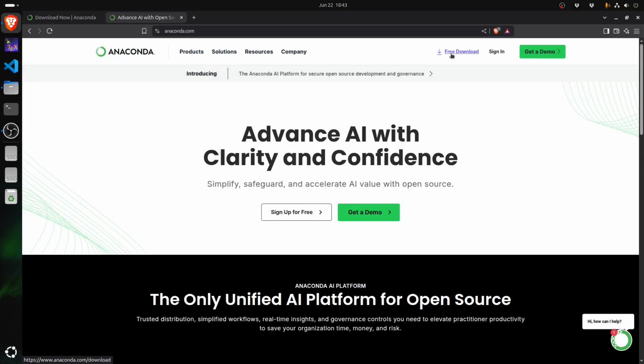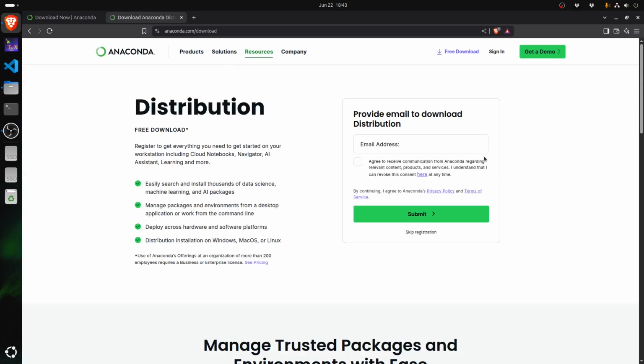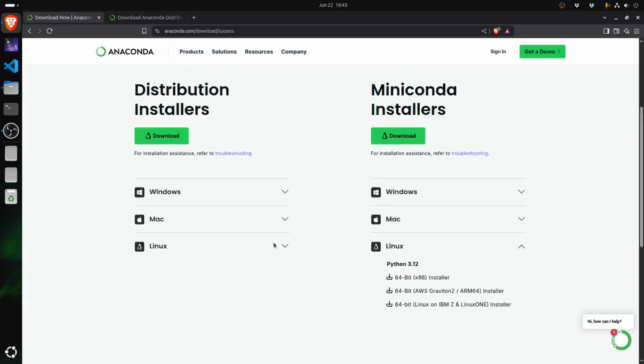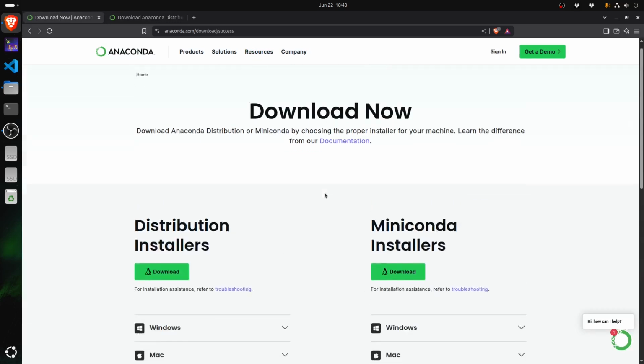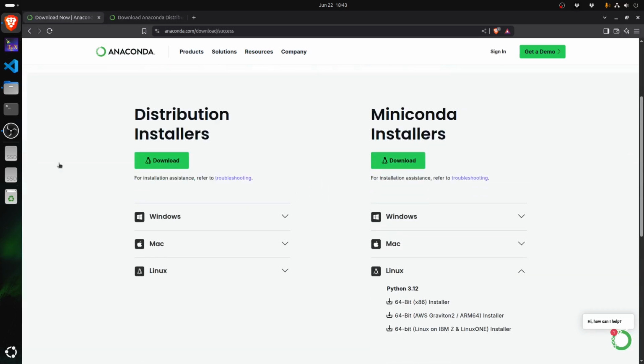You have to click on that free download link, and if you wish you can register your email ID there, and then you have to click on submit. If you do that, you will find a page like this. There are two portions here. The left portion is for installing Anaconda and the right one is for installing Miniconda. As I told you, we are going to install Miniconda here.